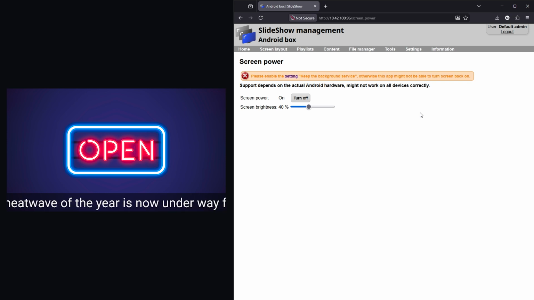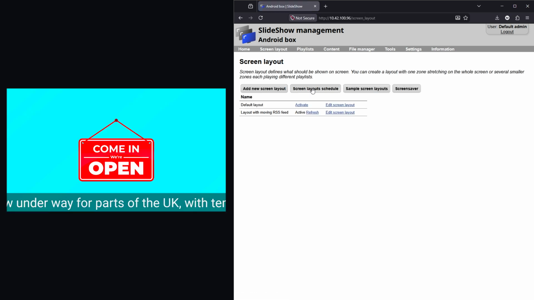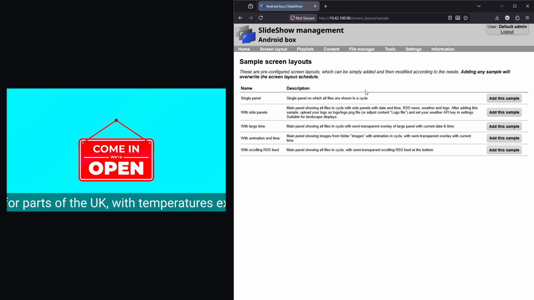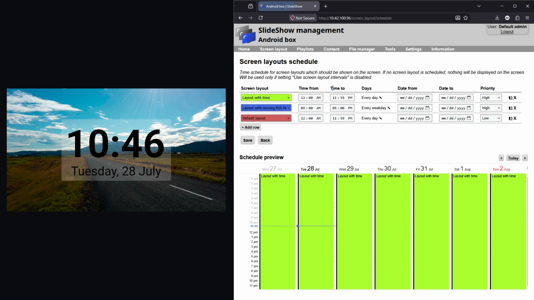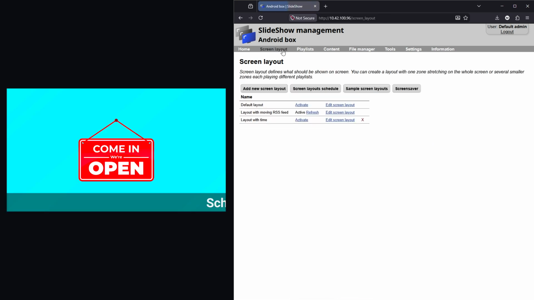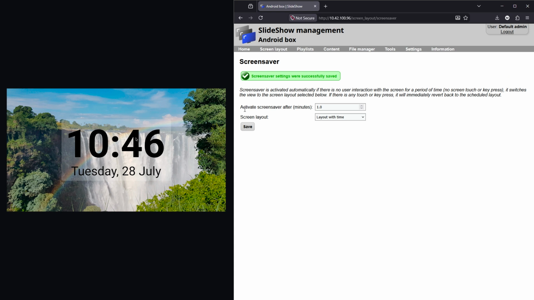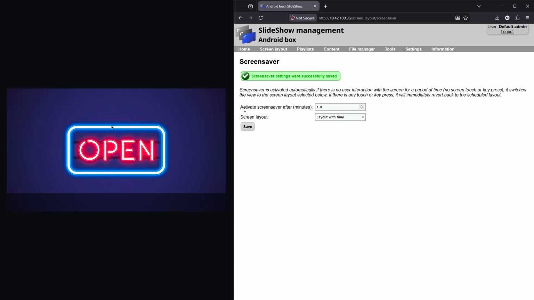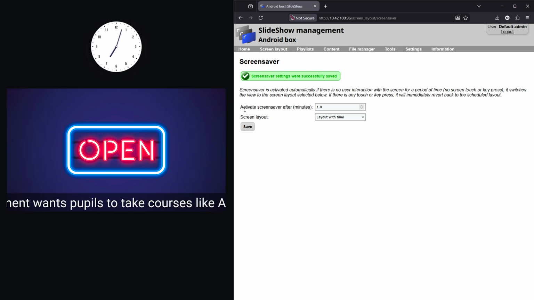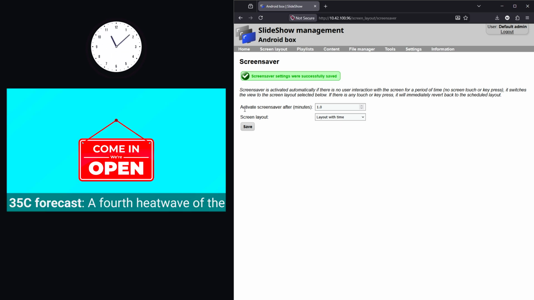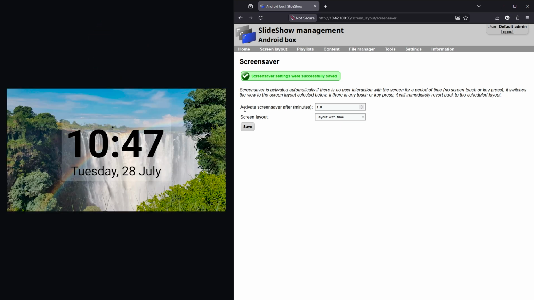If you're using an interactive device with a touchscreen, mouse, or keyboard, you can also use a layout as a screensaver. For this example, we'll use the With Large Time layout. After adding it, we'll remove it from the schedule, then open the screensaver settings and configure it to activate after 1 minute of inactivity. When we click on the device's screen with a mouse, the screensaver is dismissed and the normal layout schedule resumes. After 1 minute without user activity, the screensaver layout automatically appears again and can be dismissed with another click.